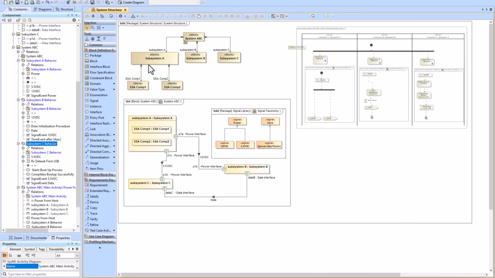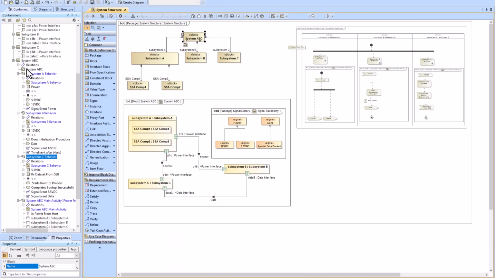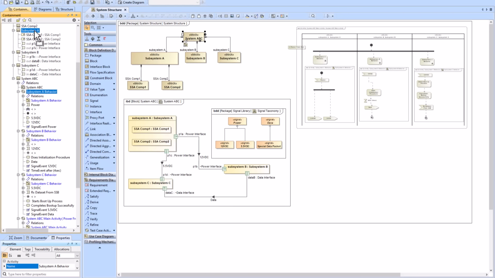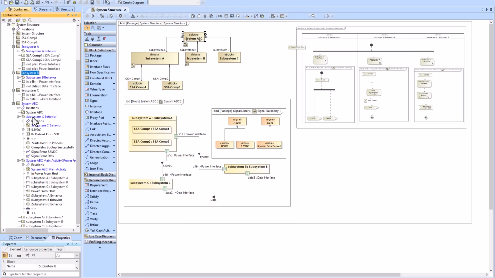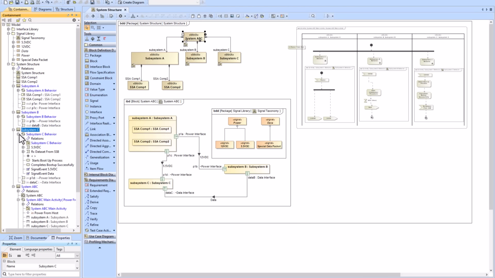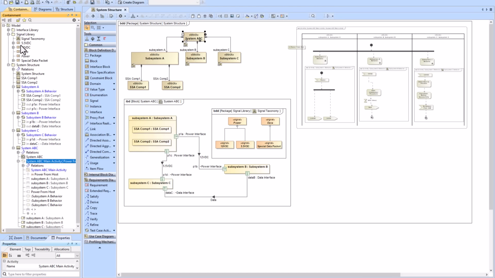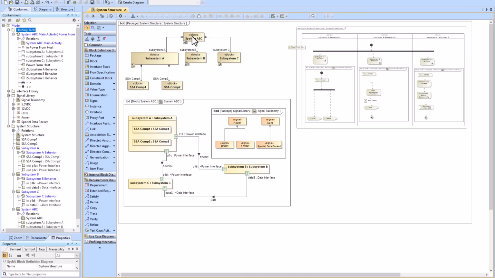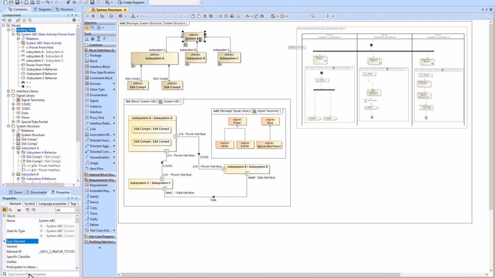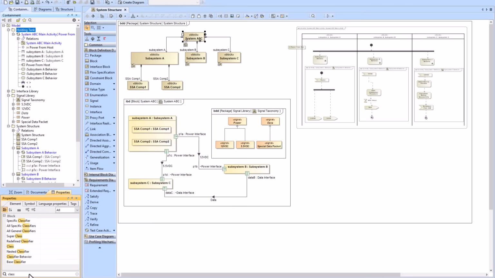So now we'll go back to our BDD, our main structural breakdown, and we're going to change the classifying behaviors. We're going to pull the Subsystem A behavior underneath the Subsystem A block, making it the classifying behavior of Subsystem A block. And we're going to do the same with Subsystem B and Subsystem C. Then we're going to move the System ABC behavior from under System ABC to a holding tank spot, so it is no longer the classifying behavior of System ABC.